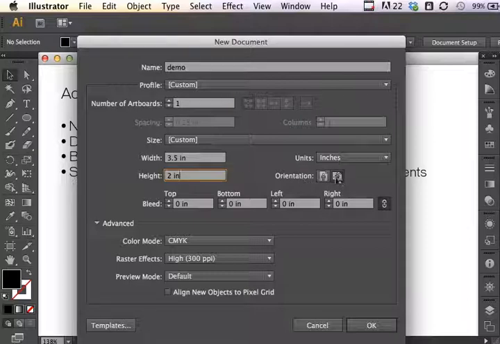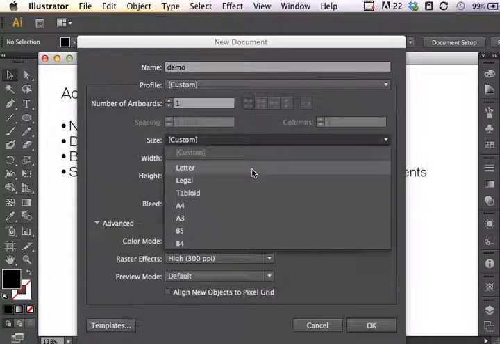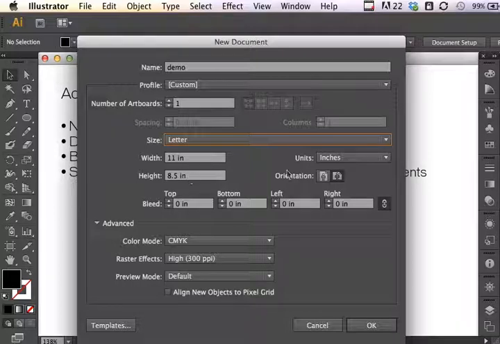And notice how the orientation has changed. This is a landscape orientation for the business card versus a portrait orientation, which we had with the original letter. If I choose letter and choose the orientation of portrait, that changes the width to 8.5 and the height to 11 inches. So notice by clicking on landscape versus portrait, you can change that.